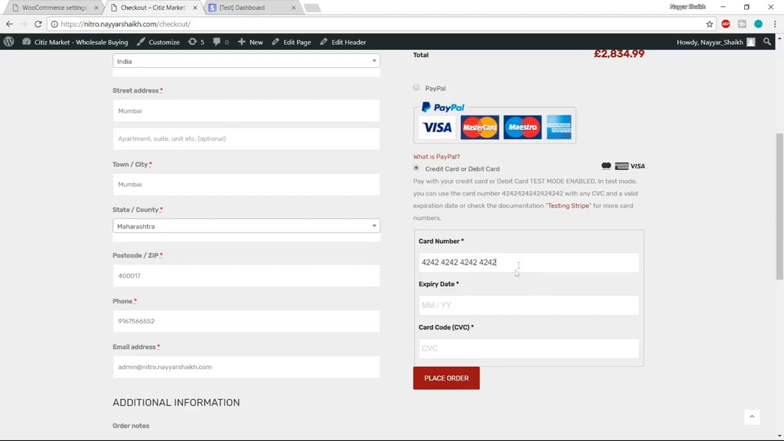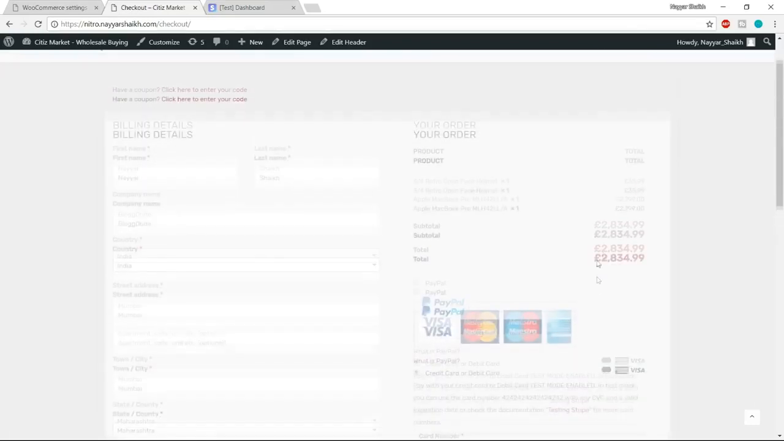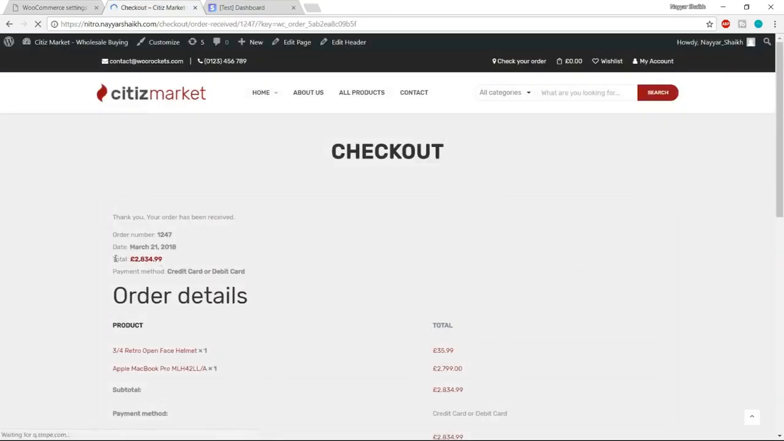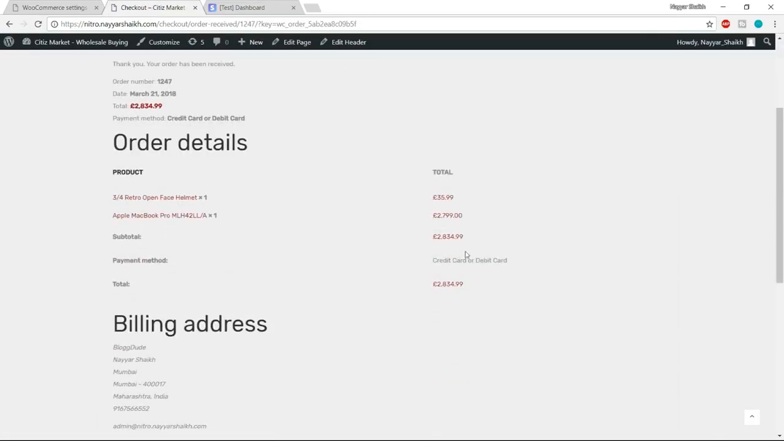In fact, this is just a demo card number. You can use this card number 424242, all this 42, and after that you can put any month expiry date, any month and any year, and any CVC number, and click on place order. Okay, the order amount was 2,834 as you can see over here. Now as you can see, the total amount 2,834 pounds. The order is made.